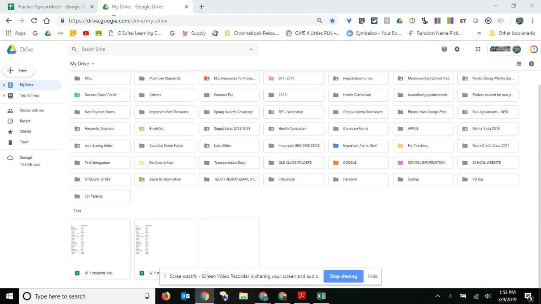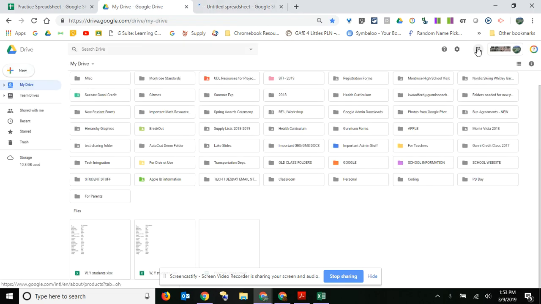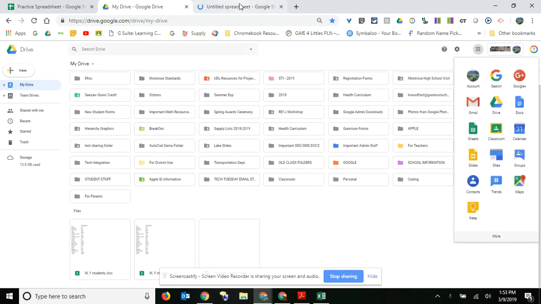To create a new Google Sheet, you can either go to sheets.google.com, or in your Drive you can click on New and go to Google Sheets, or again you can also click on your little waffle here and go to Google Sheets. So here's my untitled spreadsheet.